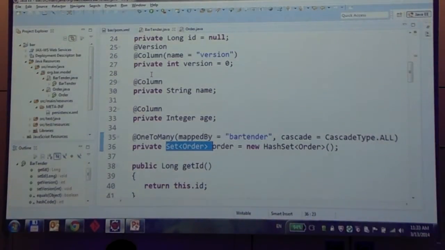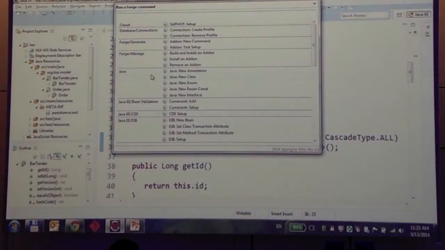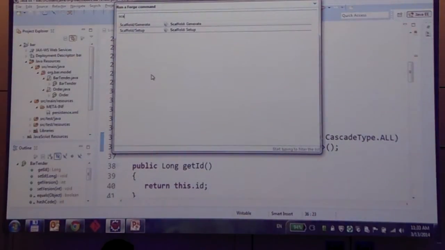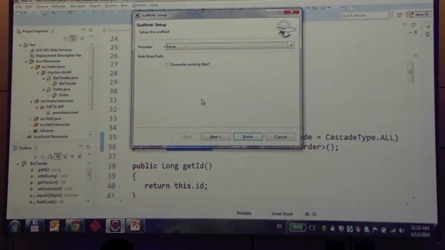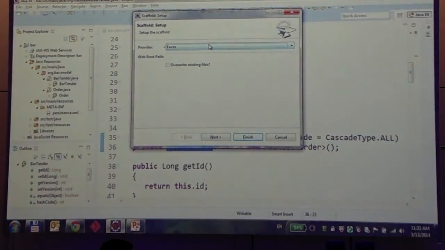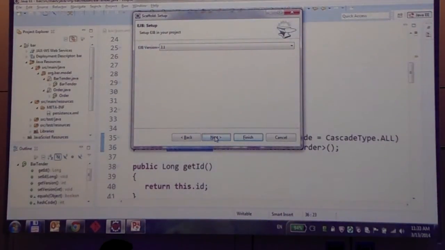Let's use something called scaffolding. What is scaffolding? It's a process where you just have your data model, and the scaffolding process will create everything for you. The CRUD operations and the facets or the view, whatever view you like to use. So we have a setup command in Forge. I'm going to use the JSF, but you can use AngularJS, and if someone of you contributes, SAP UI5 for view technology. Then here are the different Java technologies that I will use in my scaffolding.